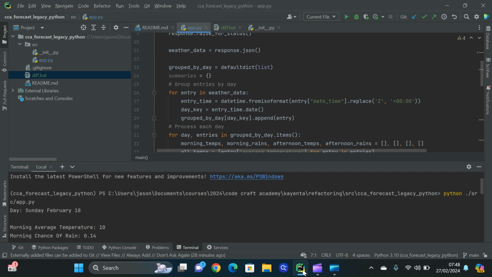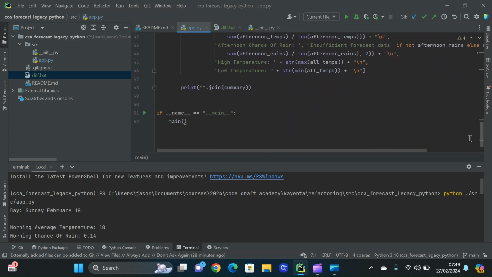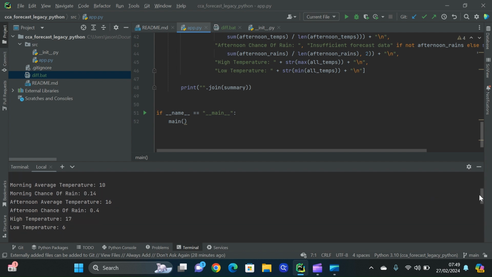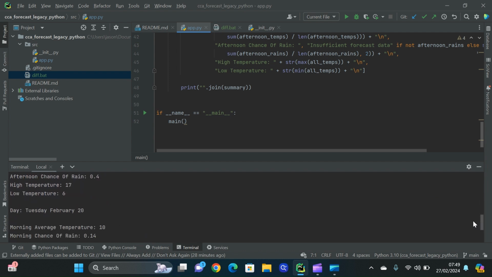I've got some legacy code, in inverted commas, that I've put together for a workshop on refactoring. It fetches hourly weather forecast data from a web service, aggregates it by day, and then calculates averages and highs and lows and that kind of thing. Then it outputs all of that to the console in a nicely formatted way, hopefully. So it produces something that looks like this.